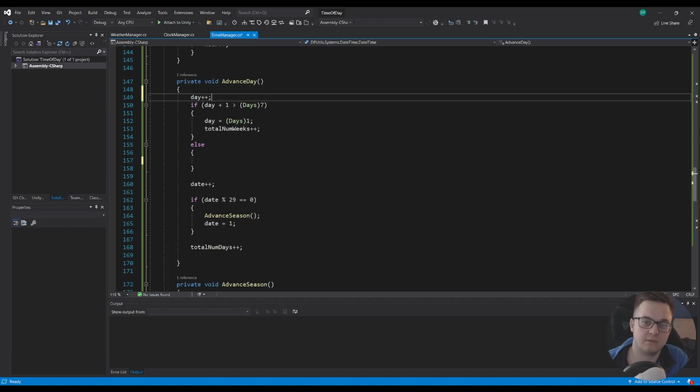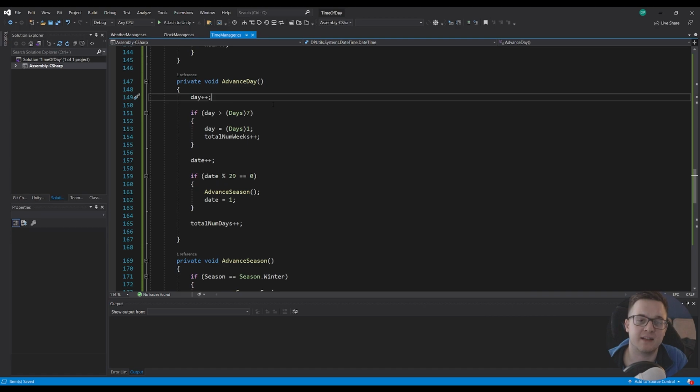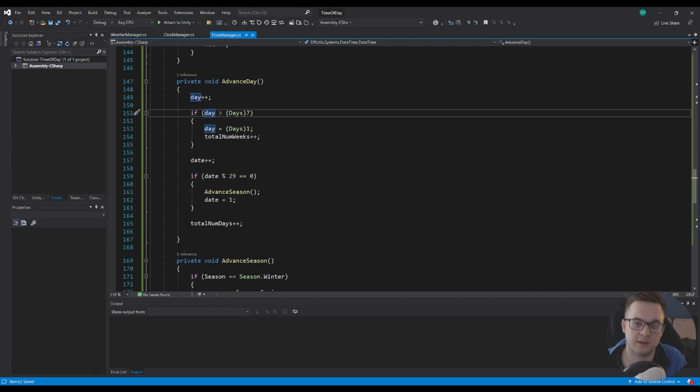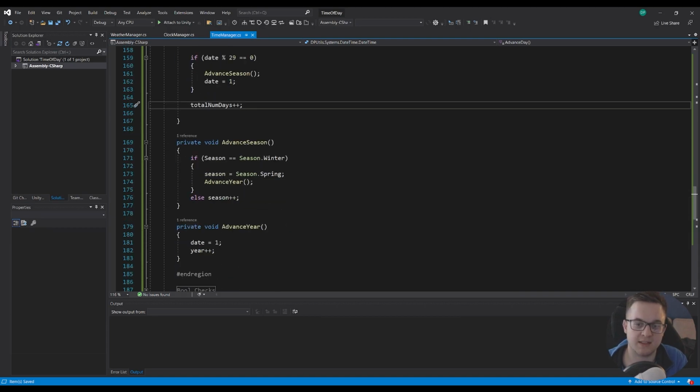And actually, we can simplify that. Let's just have day plus plus up here and then check the day. So we're going to advance the day regardless, but if it goes over this threshold, then we're going to reset it back to what it should be. And then the same with date, and we're going to increase the total number of days.